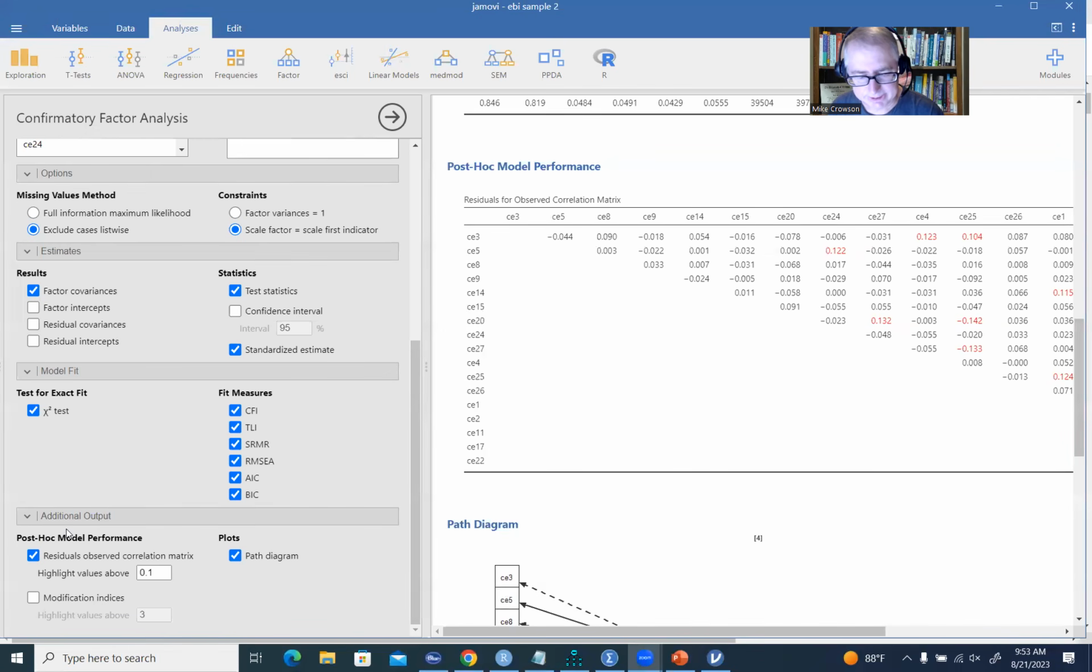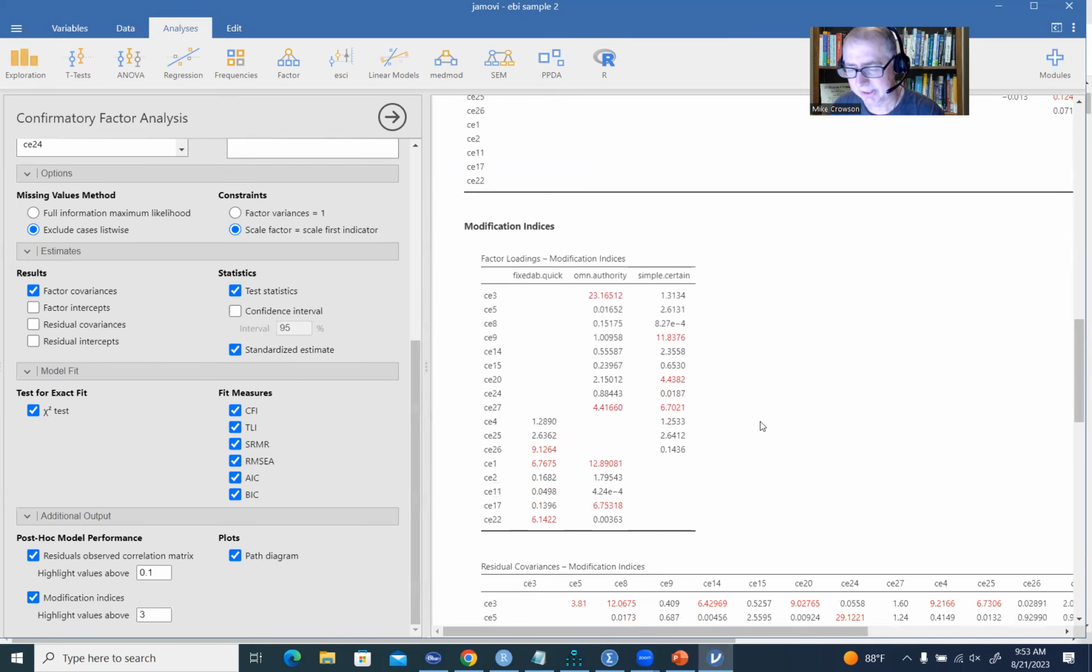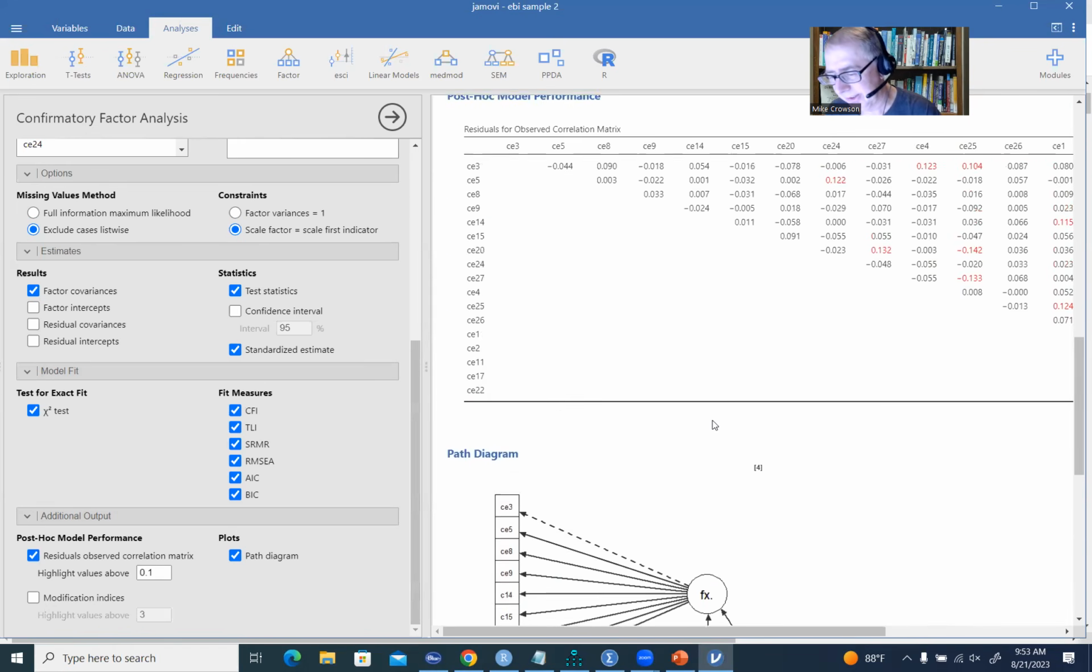There's also, in the additional output down here, modification indices. You can go down here and see possible suggestions for improving the model fit if you wanted to do that. But I'm going to get rid of that.